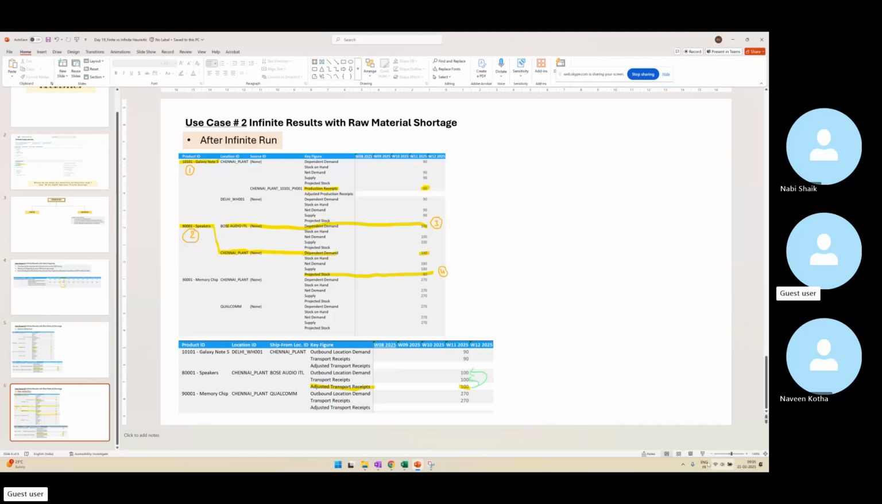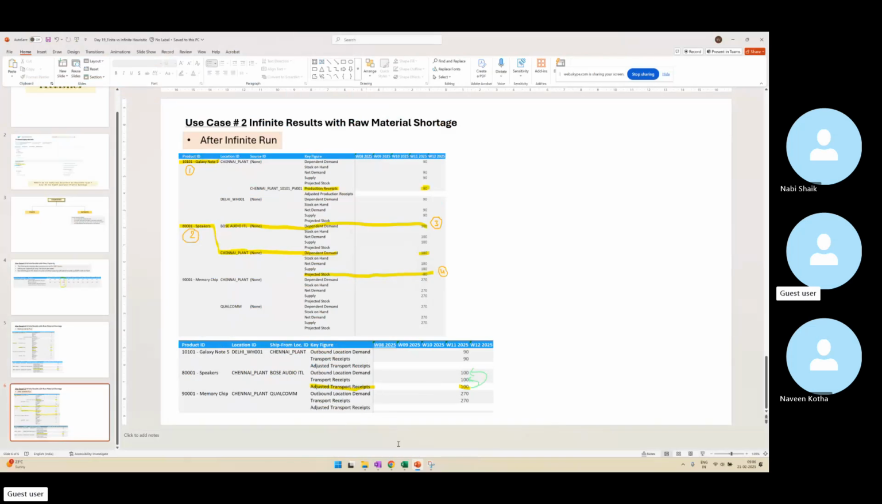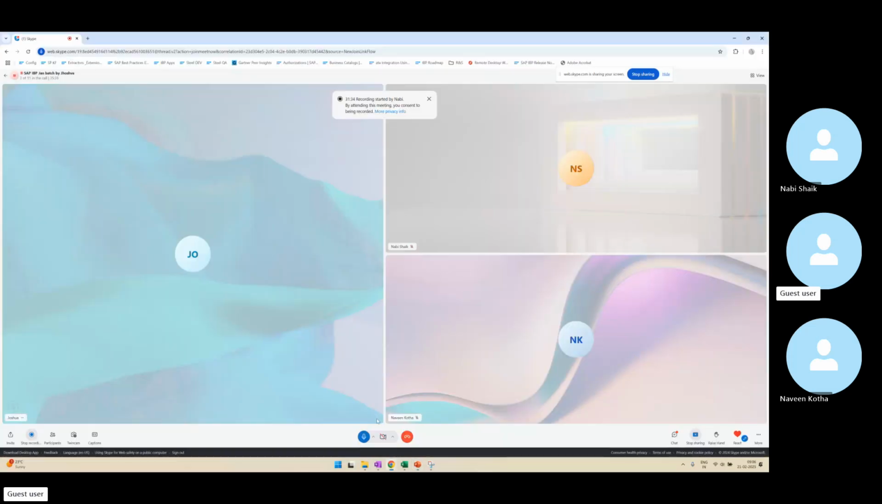Okay, which means that if I go with the finite heuristic, what it would tell at the Chennai plant, the dependent demand, the finite heuristic would show as 100. So with that, you will never have visibility of what was truly needed, how many of the speakers I truly need. That part you will never know with the finite heuristic. Only the infinite heuristic will give that information.